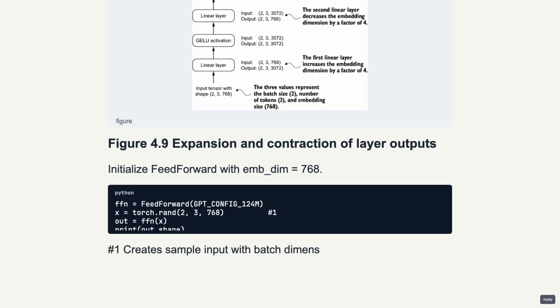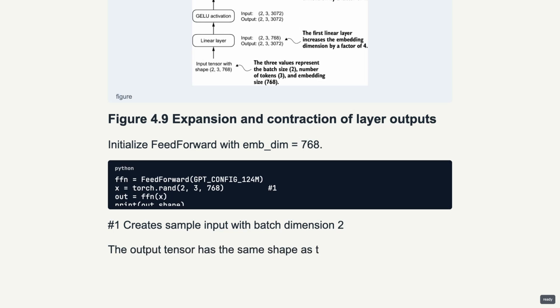That first dimension is the batch size, so the network processes 2 samples at once while keeping the token and embedding dimensions intact. The module changes the internal representation, but not the outer tensor shape. That makes it easy to place inside a transformer block, because later layers can expect the same token embedding size.